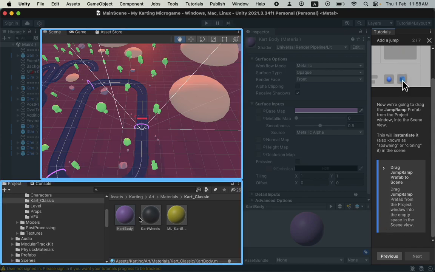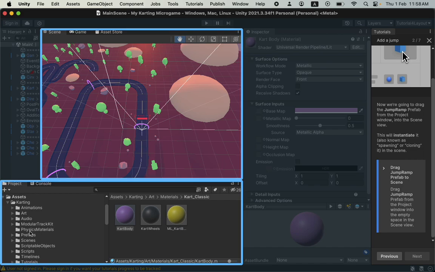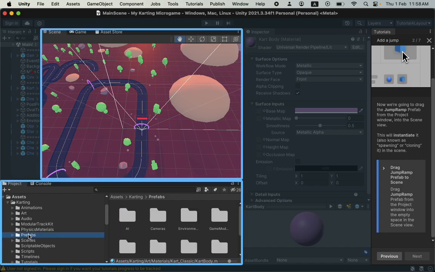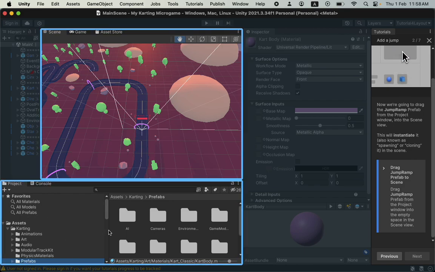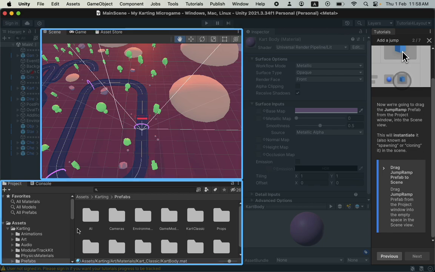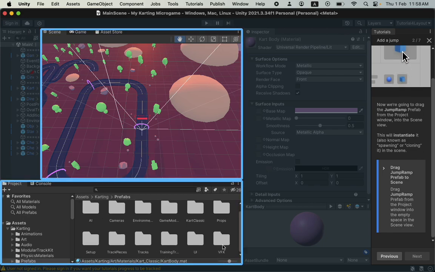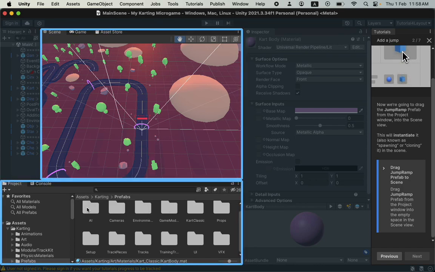So we need to go to prefabs. Here we can see the prefab folder. If you are unable to find this folder, you can just select all prefabs and you will find the prefab there. So in this case, I will go through the folder view, and so where is this?